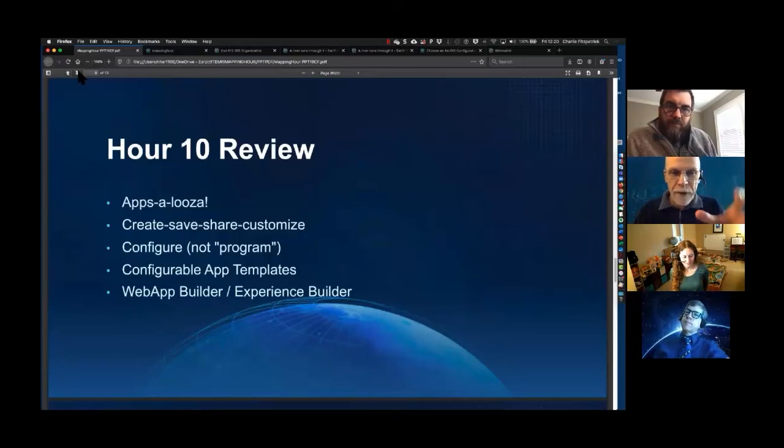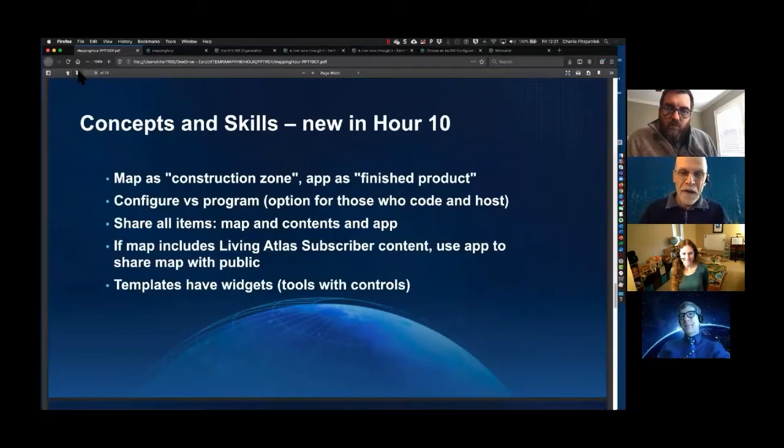The configurable app templates begin the process. The Web App Builder really multiplies it by an order of magnitude. And the Experience Builder is the new piece that is coming up, the new kid on the block that will be ready to rock and roll soon. I'm looking forward to that. So again, construction zone versus finished product, and configure versus program.